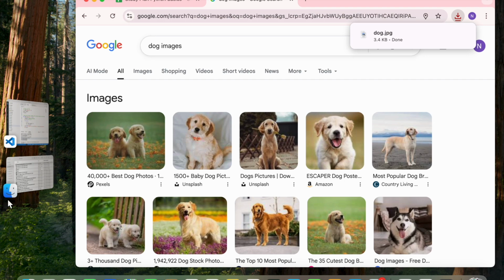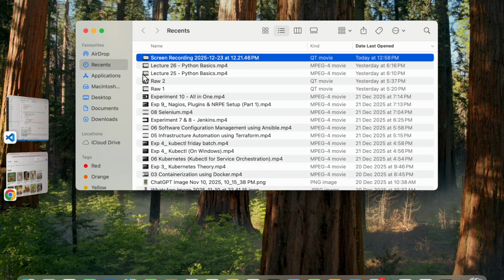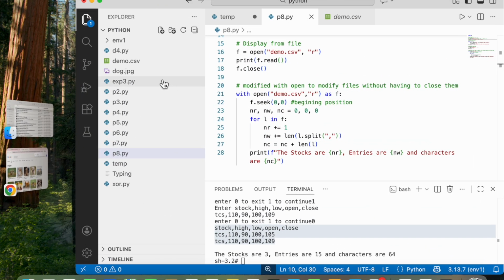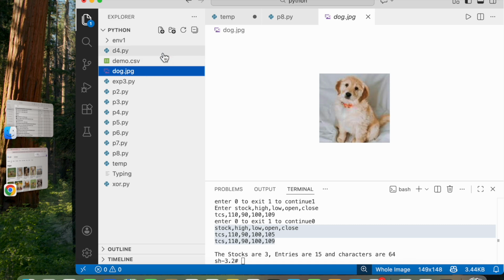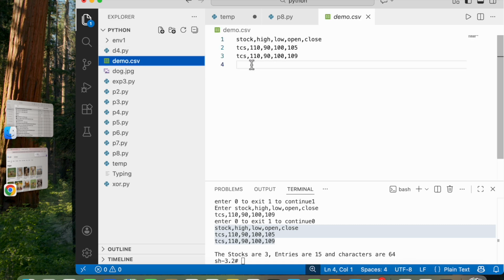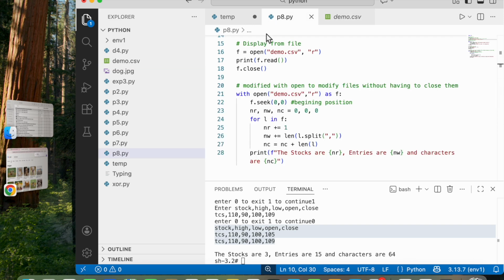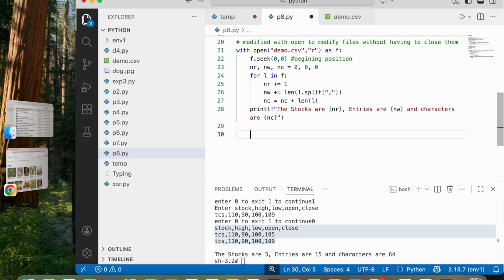We'll just go and verify that we have it or not. So we come to Visual Studio Code, there's the dog.jpg. Okay, so what we have to do is make a copy of this dog.jpg. All right, so how do we make that copy of dog.jpg? It is a binary file.